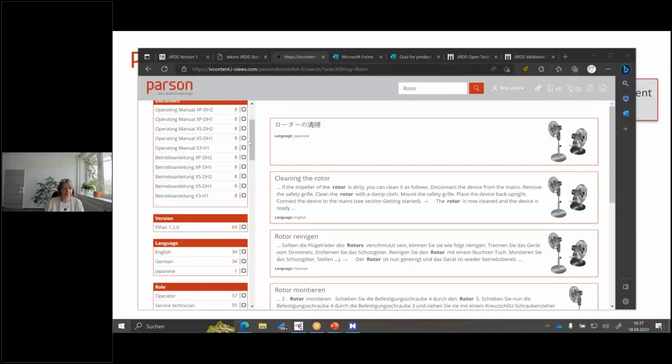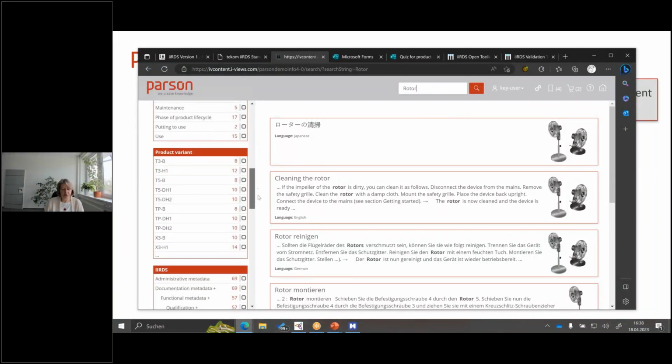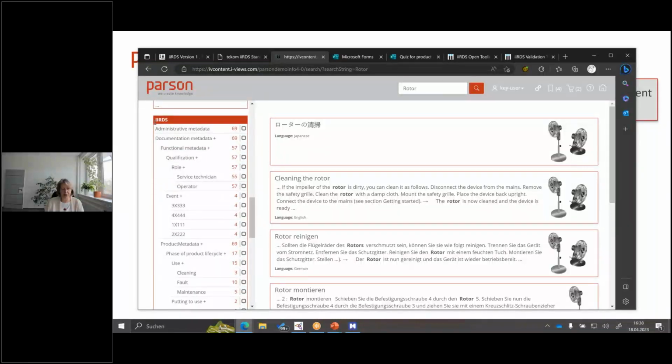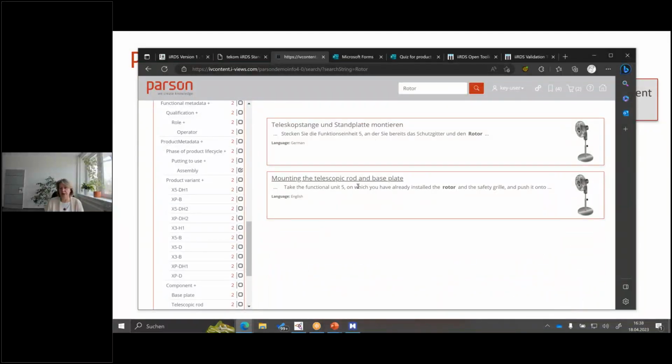Yep. Great. So, this portal actually processes iiRDS out of the box and generates search facets based on the iiRDS metadata. You can see that here. So I looked for the rotor. These are all topics describing the rotor. And then I could now also say, okay, I don't want to see things from other product lifecycle phases. Just tell me how to assemble the rotor. And then I'm down to 2 hits.